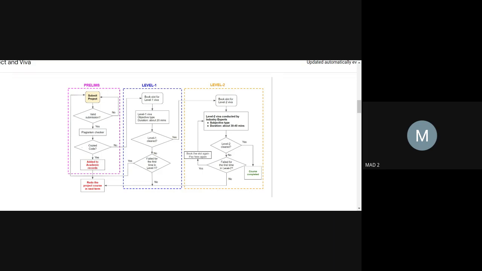For level two Viva, again, there is a certain cutoff that they need to clear. Now, once the examiner has given the grading for a particular student, again, the grading has to be checked against whether the cutoff has been met or not. In case the cutoff has not been met, then the student will be required to pick their level two Viva slot again, because they will have to appear for it in order to pass the required cutoff. In case the student is able to meet the cutoff, then he or she will be able to pass the course. Well, not actually pass the course, he or she will be able to provisionally pass the course.